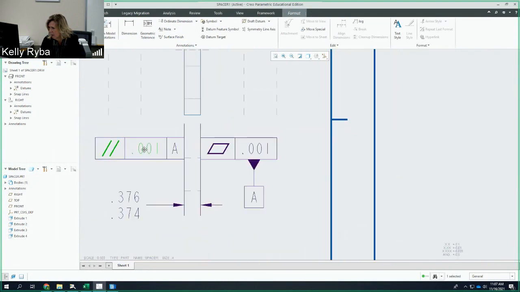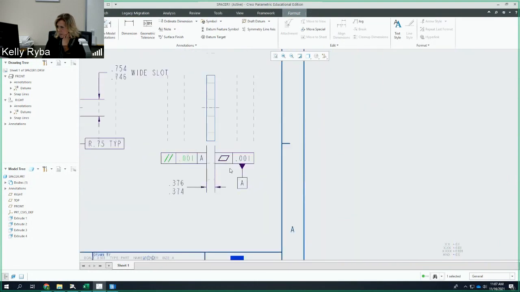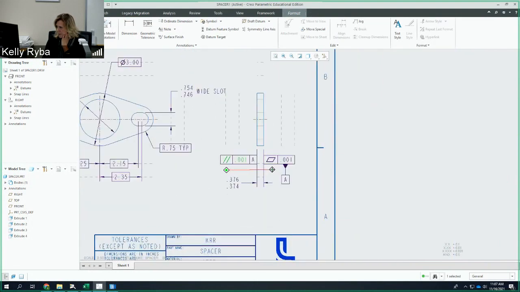There we go. And so I make this side flat first. We call that qualifying the surface. It becomes a datum. And then I want the other side to be nice and parallel to it. And so it says parallel to datum A on the other side.